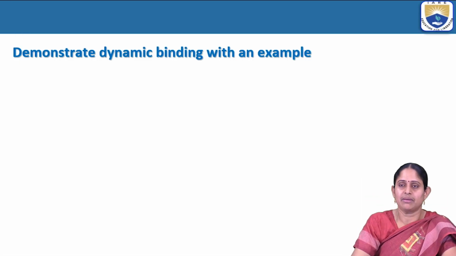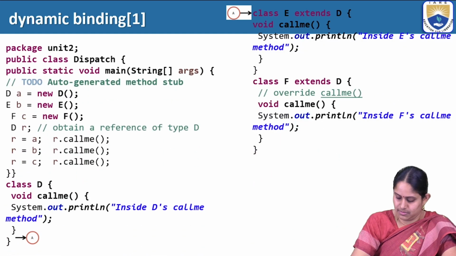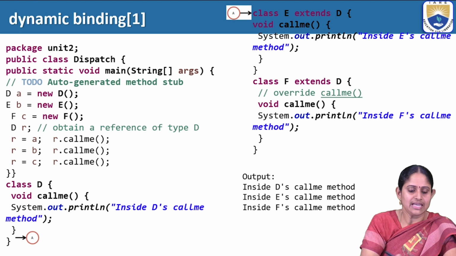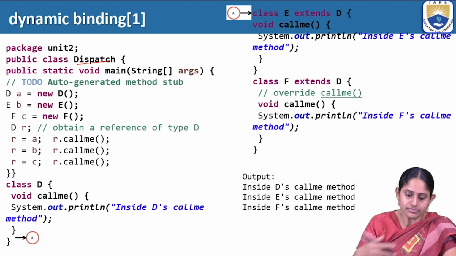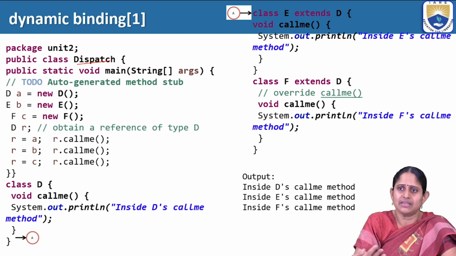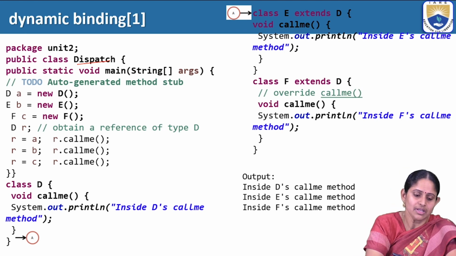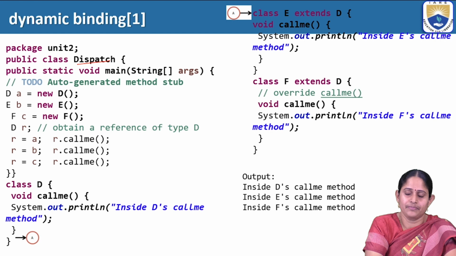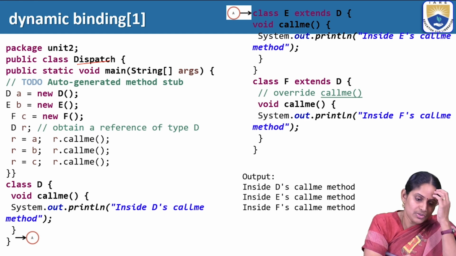Next is to demonstrate dynamic binding with an example. In this case, we have a method named dispatch. Method overriding is achieved using dynamic binding, and the binding happens at the time of execution. During runtime, the binding happens. So that is dynamic. Dynamic binding is achieved at runtime.